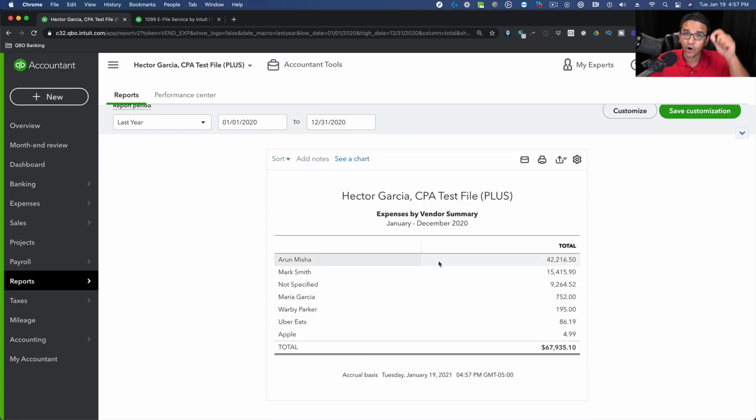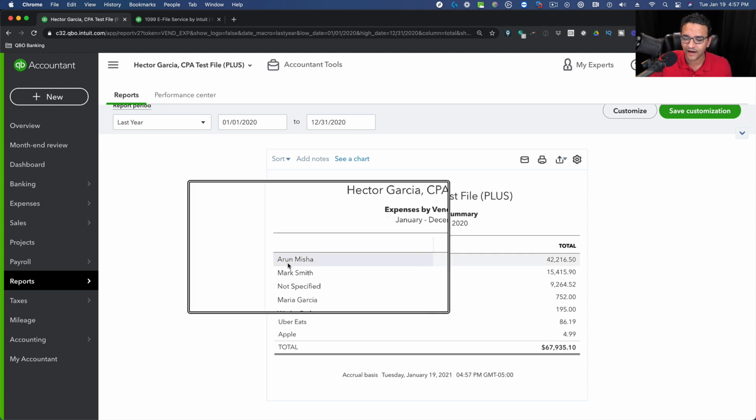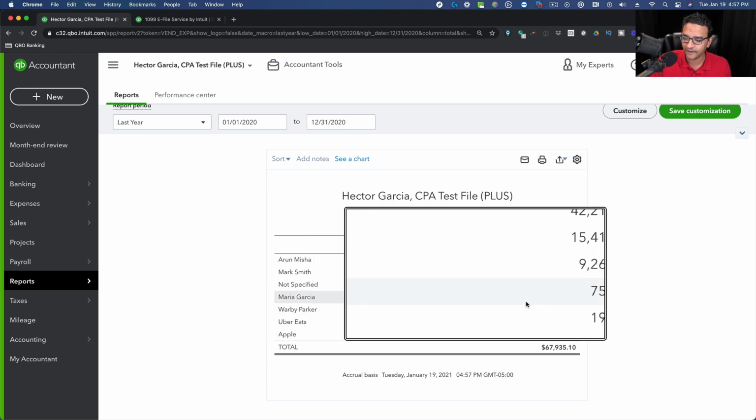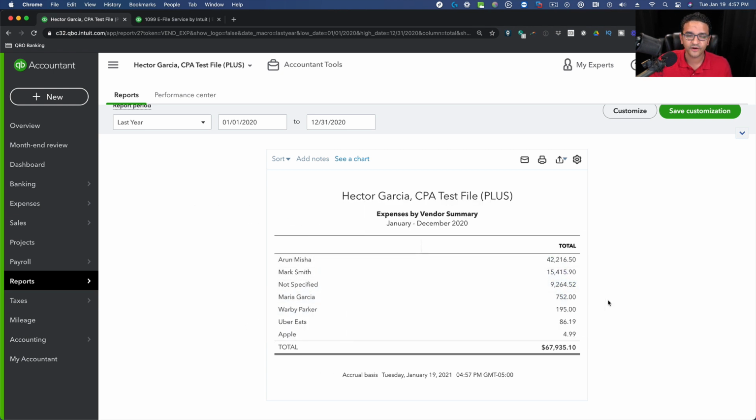So if you look at all the people that we paid, and these are individuals, name and last name, we have Arun Misha, we have Mark Smith, and we have Maria Garcia. All of these are over 600, so we're making the assumption that all these people will get 1099s. We're going to get right into the details of which payments are applicable or not.